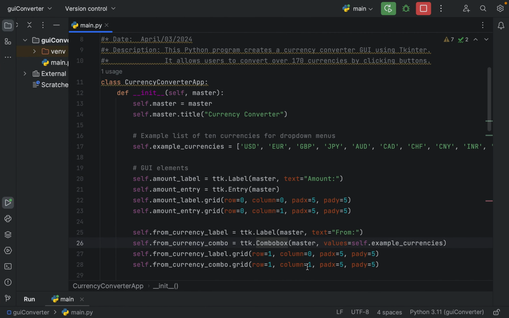Again, I wanted to assign a location for my from_currency_label. Row 0, column 0, padx and pady both 5. And also add the currency combo, and this is the label. from_currency_combo.grid should be row 0, column 1, padx should be 5, and also pady should be 5.